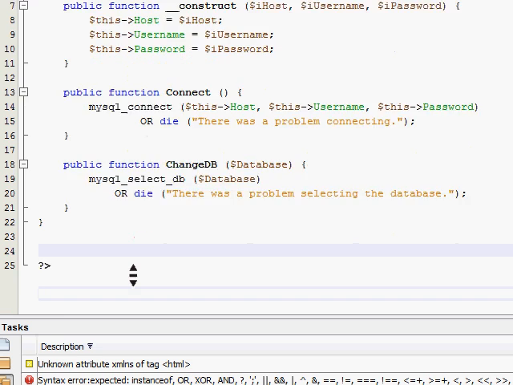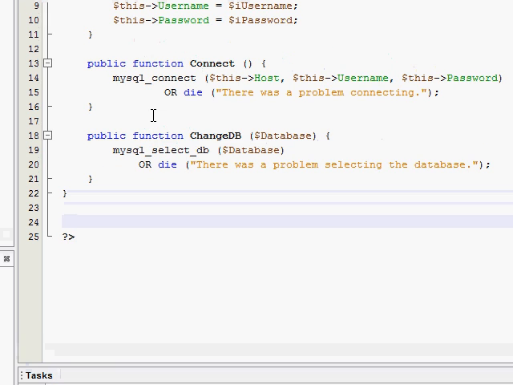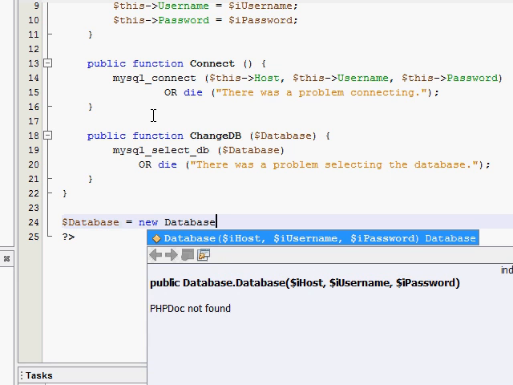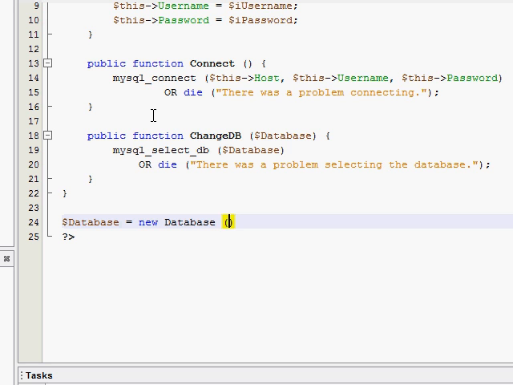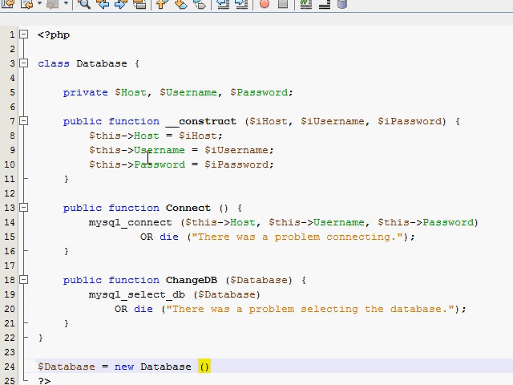So the first thing we have to do outside of our class is create a new instance of our class. I'm going to call our instance database. Again, you can call it whatever you like, it's just a personal preference of mine. And it's going to create a new database, and we have to give it the parameters iHost, iUsername, and iPassword, because those are the parameters of our constructor.